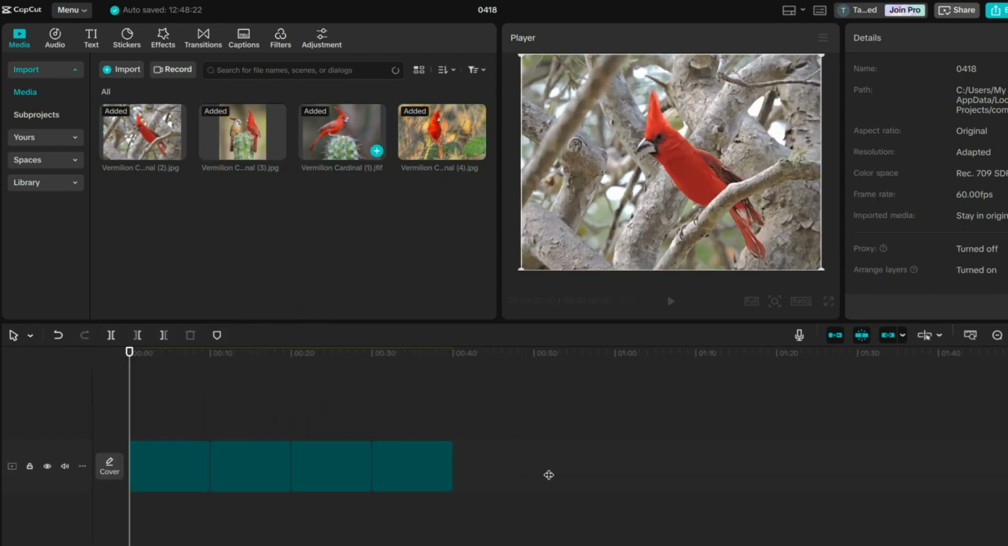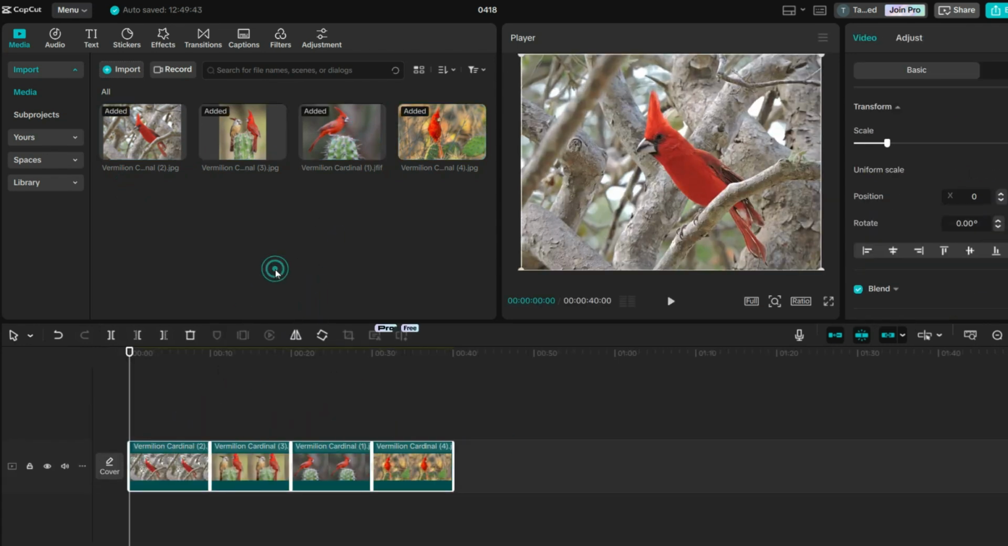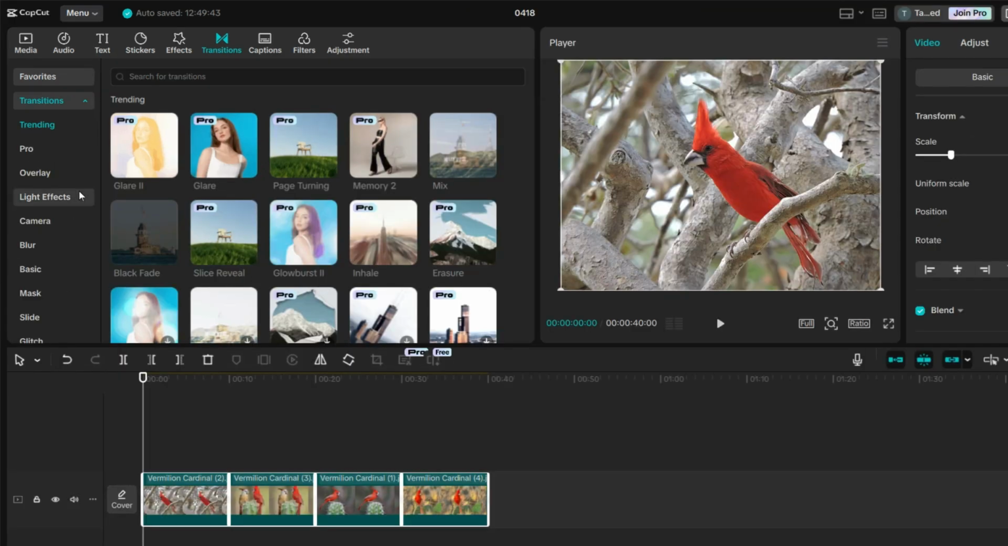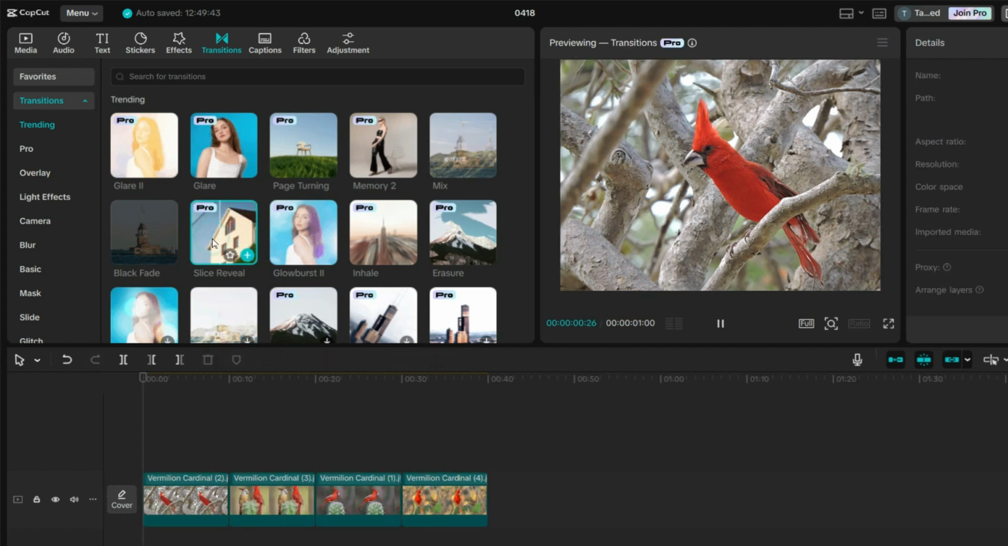Drag them to the timeline and then go to the transition effects on the menu bar, and here you can see these are the trending transitions right now. You can also check the drop-down list for the different transitions under camera, light effects, overlay, pro. So far right now I am using trending, and I'm using the slice reveal, this one.